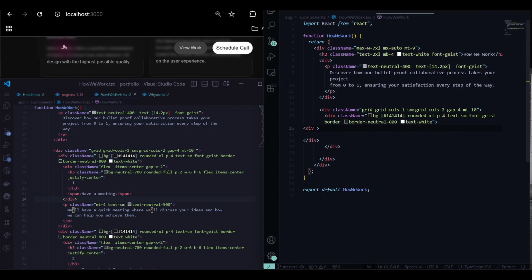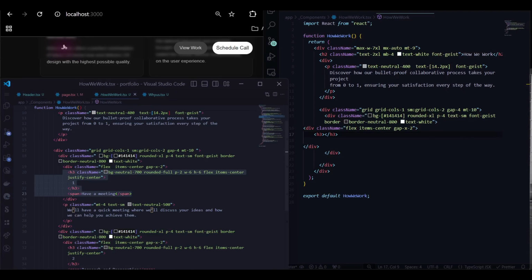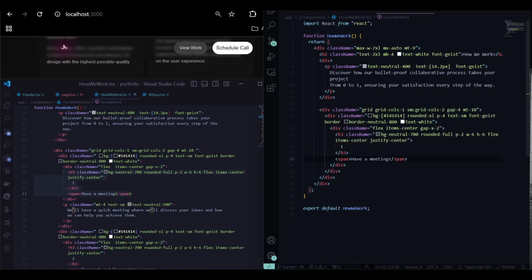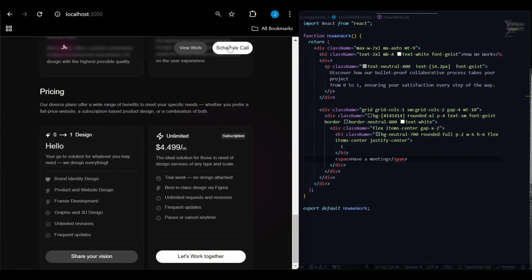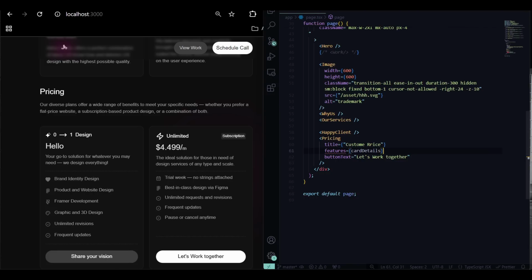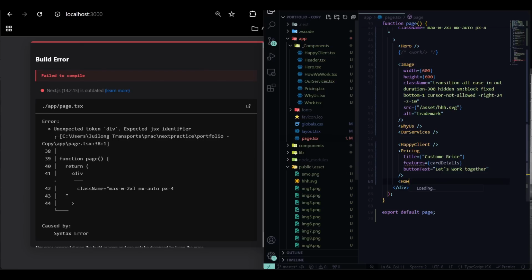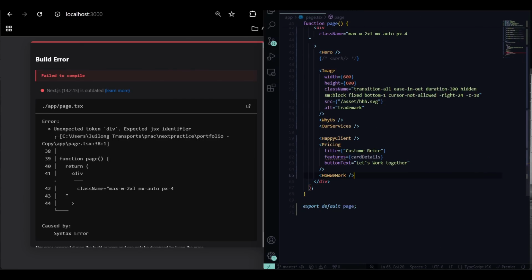And let's give it a div, a div with a class name of flex, items center, and gap x to be 2. And here we need to give it an h3. Let me just copy what's in there and paste them here. Let me go back to the home page and import how we work, this one. Import it. Okay.